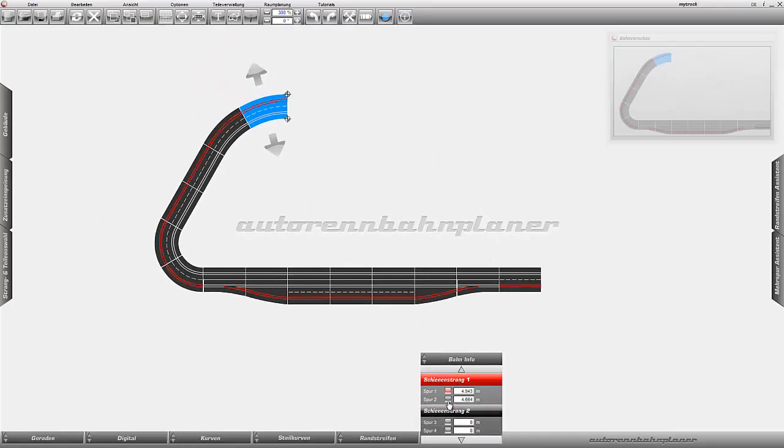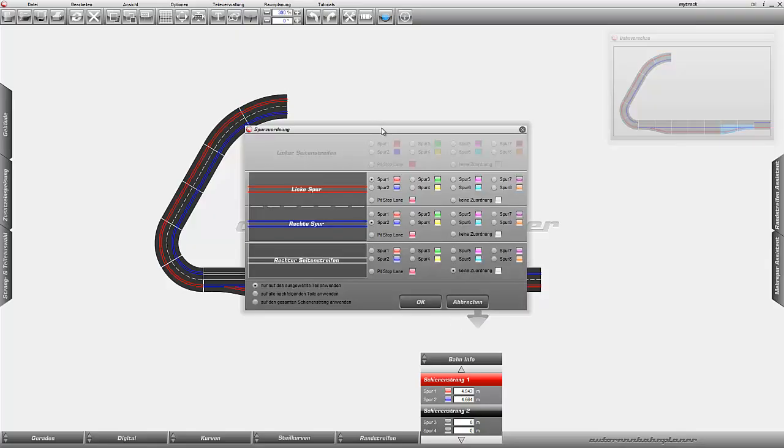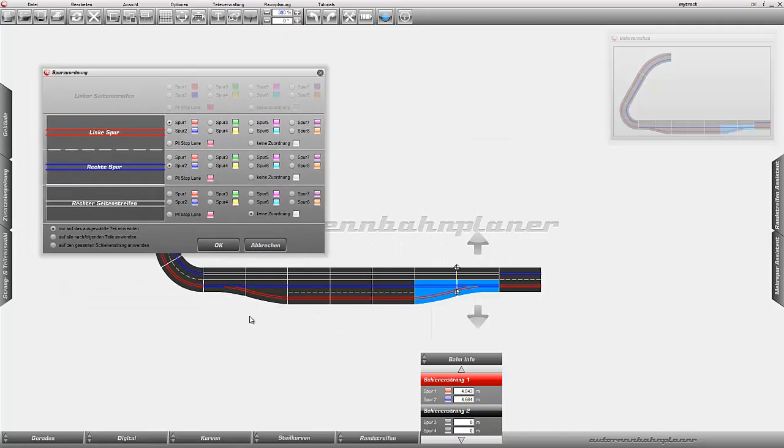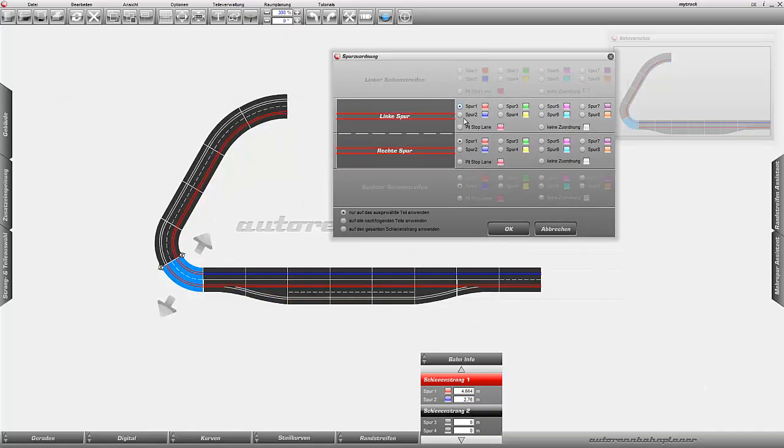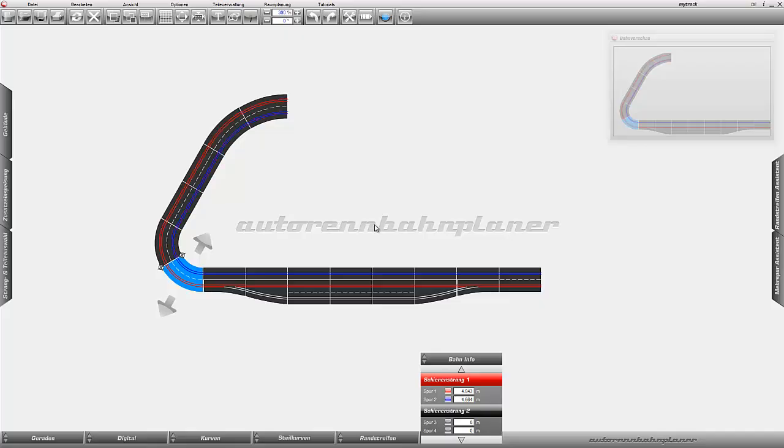After switching the lane colors on, I once again call the lane assignment dialog. Within the dialog, I assign lane 2 to the side strip, which consists of the single lane straights, the right lane of the narrow section as lane 1, and leave the left lane without any assignment. Before confirming this setting by pressing the OK button, I apply the selection to all following items.